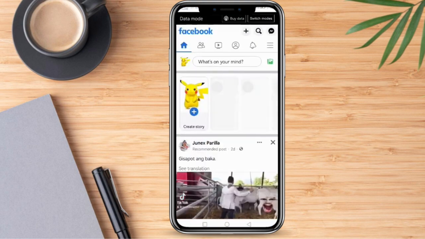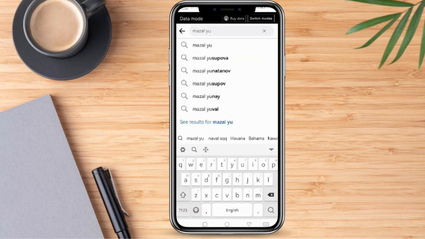So once we are here, all we need to do is click the search icon and type in the name of the particular person whom we suspect blocked us. So we're going to click that.